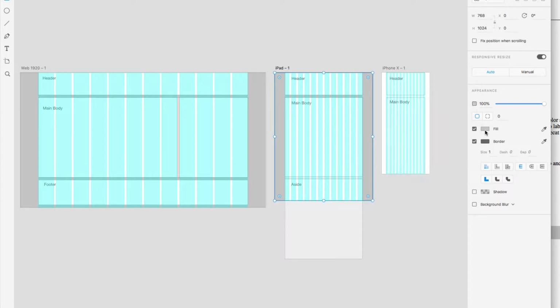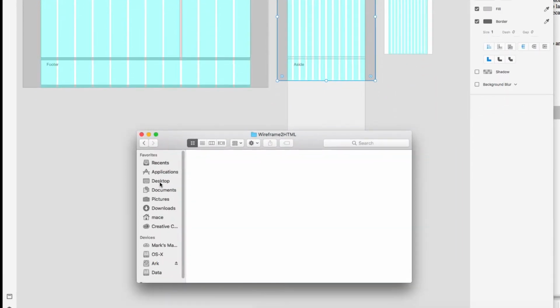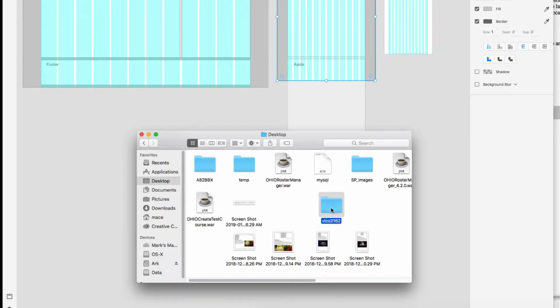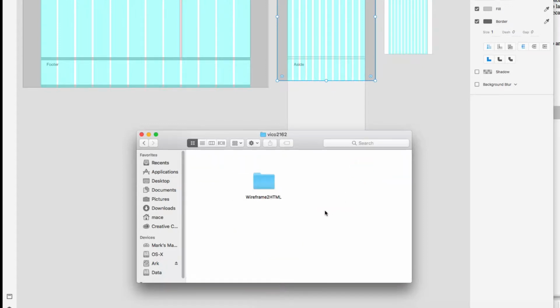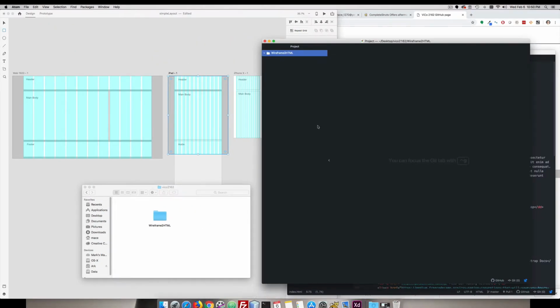Now, first things first, I went into my desktop. I created a folder called Vico2162, and I named the folder Wireframe to HTML. I just named it so that I would be able to know what it is by just looking at it, and it keeps me organized. The second thing I did was open up Atom, and I went to File, Open, and then selected the folder.